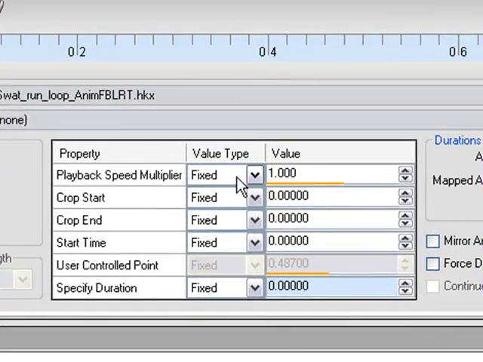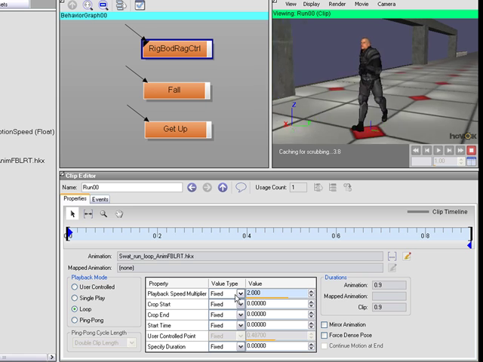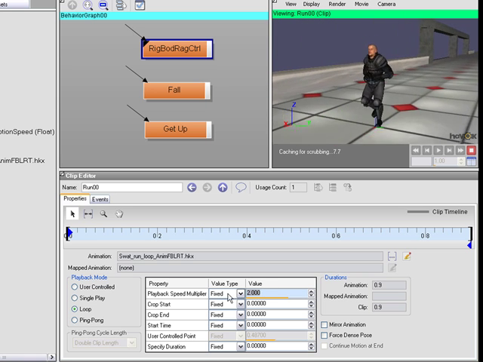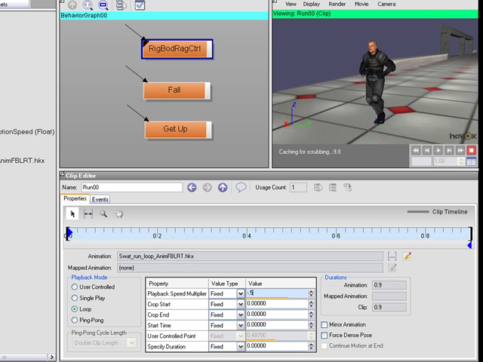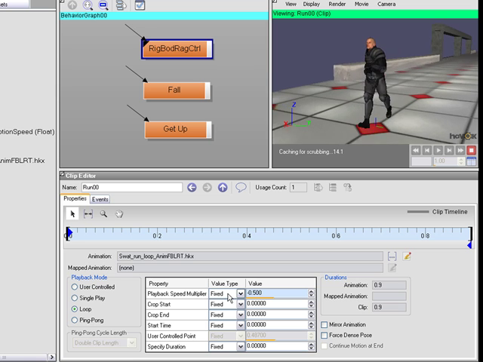And there's another way to change how fast it plays, and that's this playback speed multiplier. So let me simulate this one, and I'll change the playback speed to say 2. You notice he goes twice as fast. Or if I change it to say negative 0.5, you'll see he goes backwards half as fast.